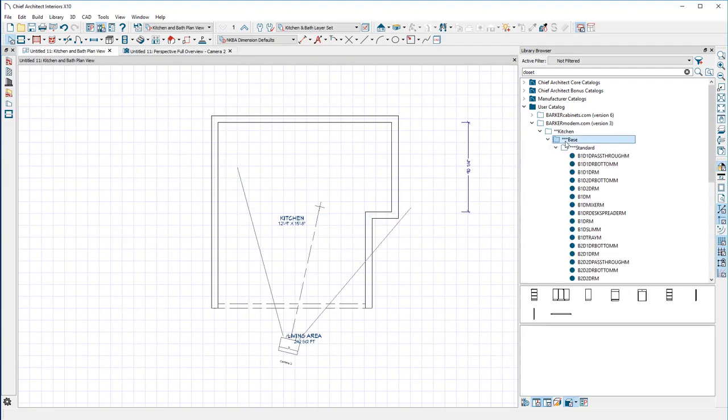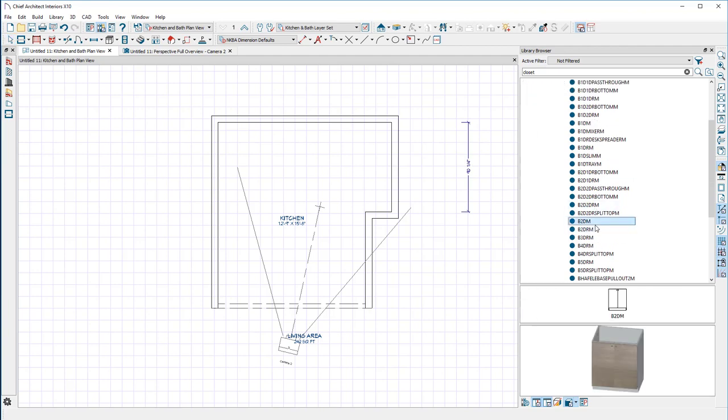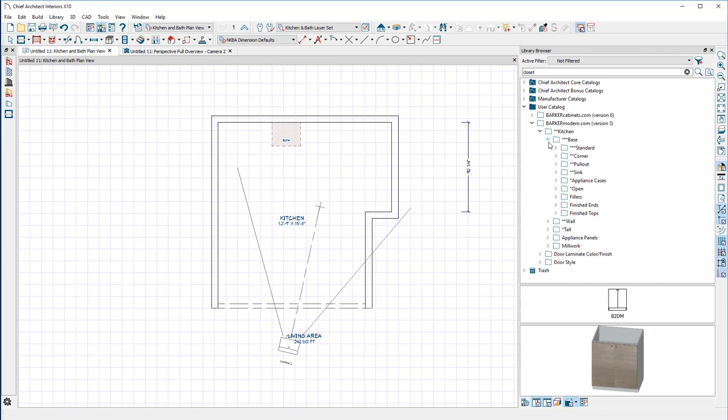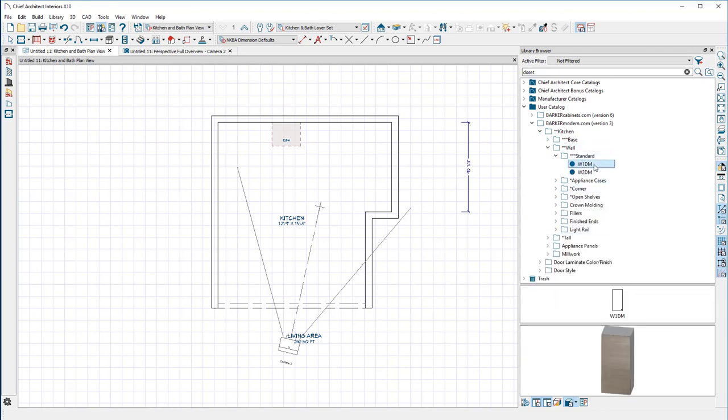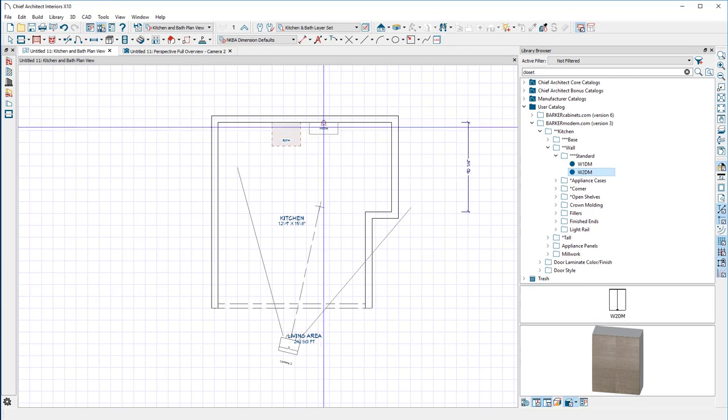All right, let's drag and drop a base cabinet and a wall cabinet, and then we'll get moving here. Again, base 2-door cabinet. to close or collapse this, and I'm going to get the wall cabinet, and let's just get a wall 2-door. There we go.